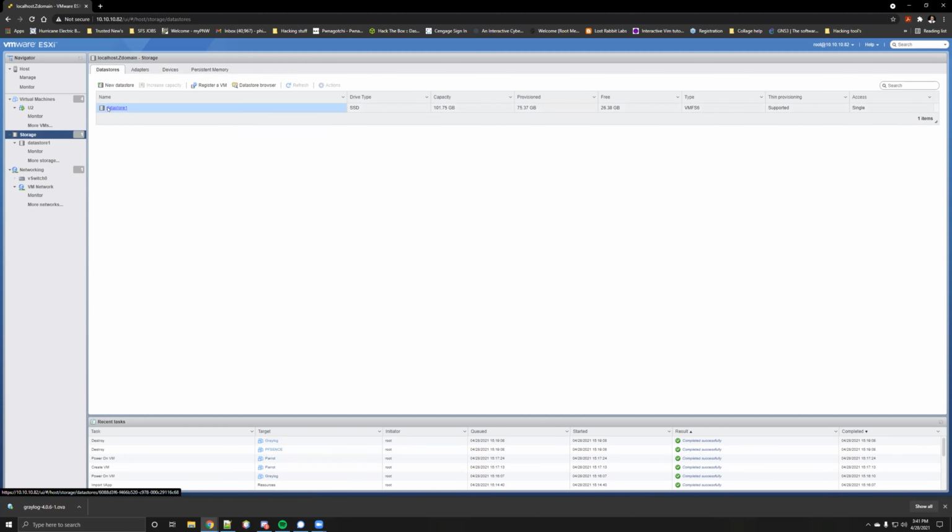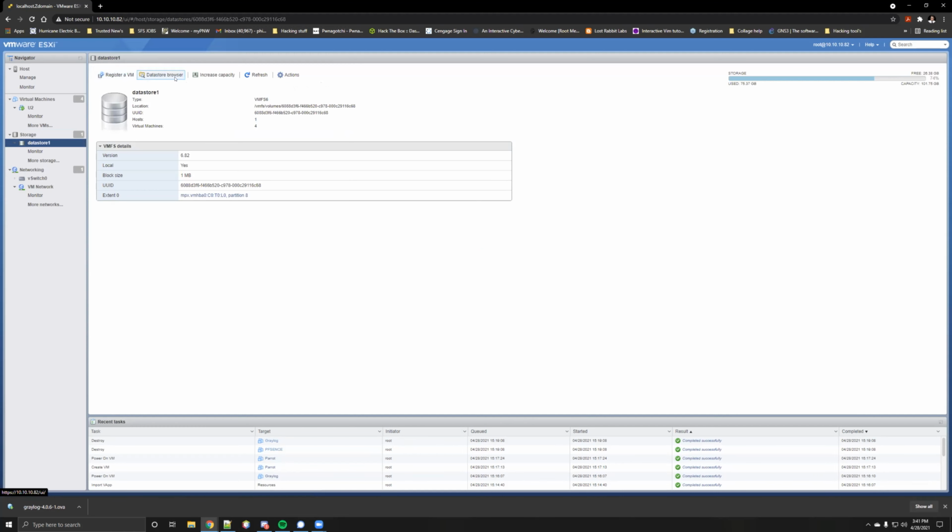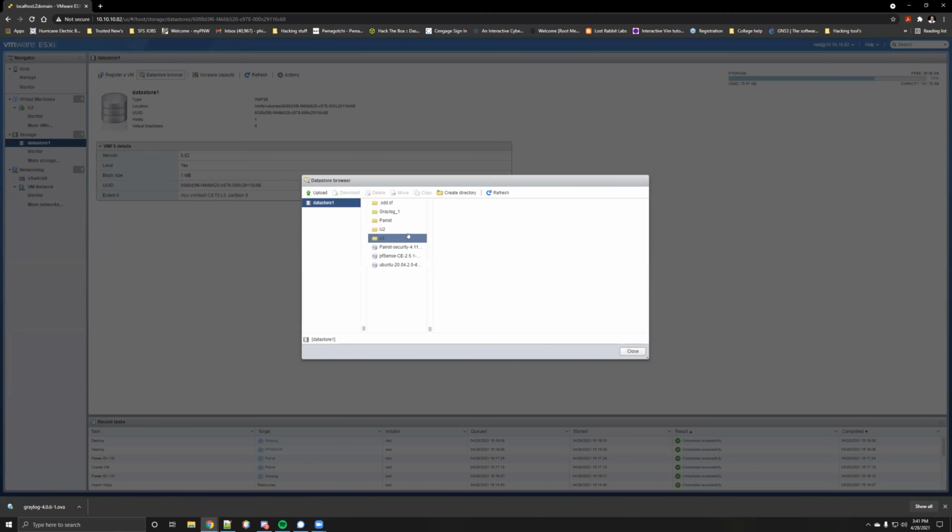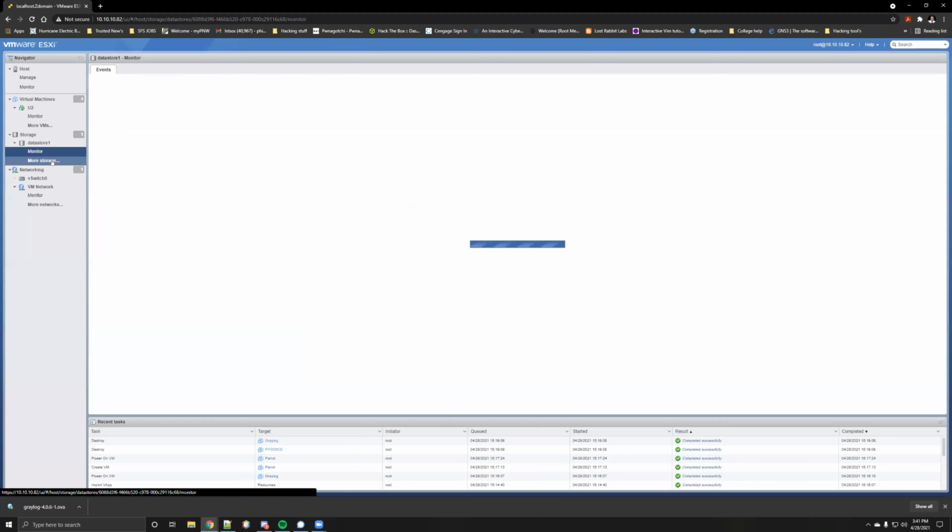As you can see, we have the data storage here, and we can even browse. So we have the VMs I've created, Parrot, Graylog, and then I actually have copies of the ISOs just to create another VM right off that.